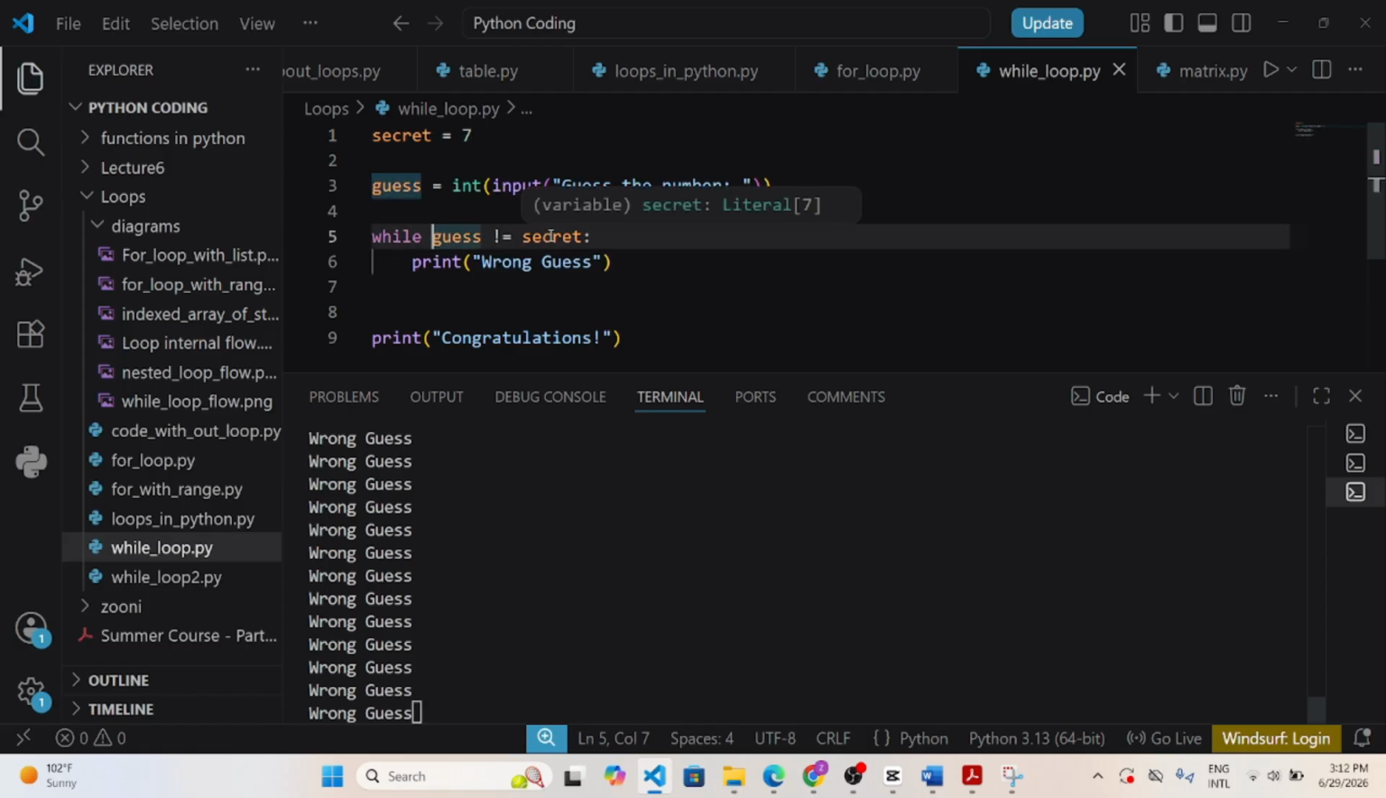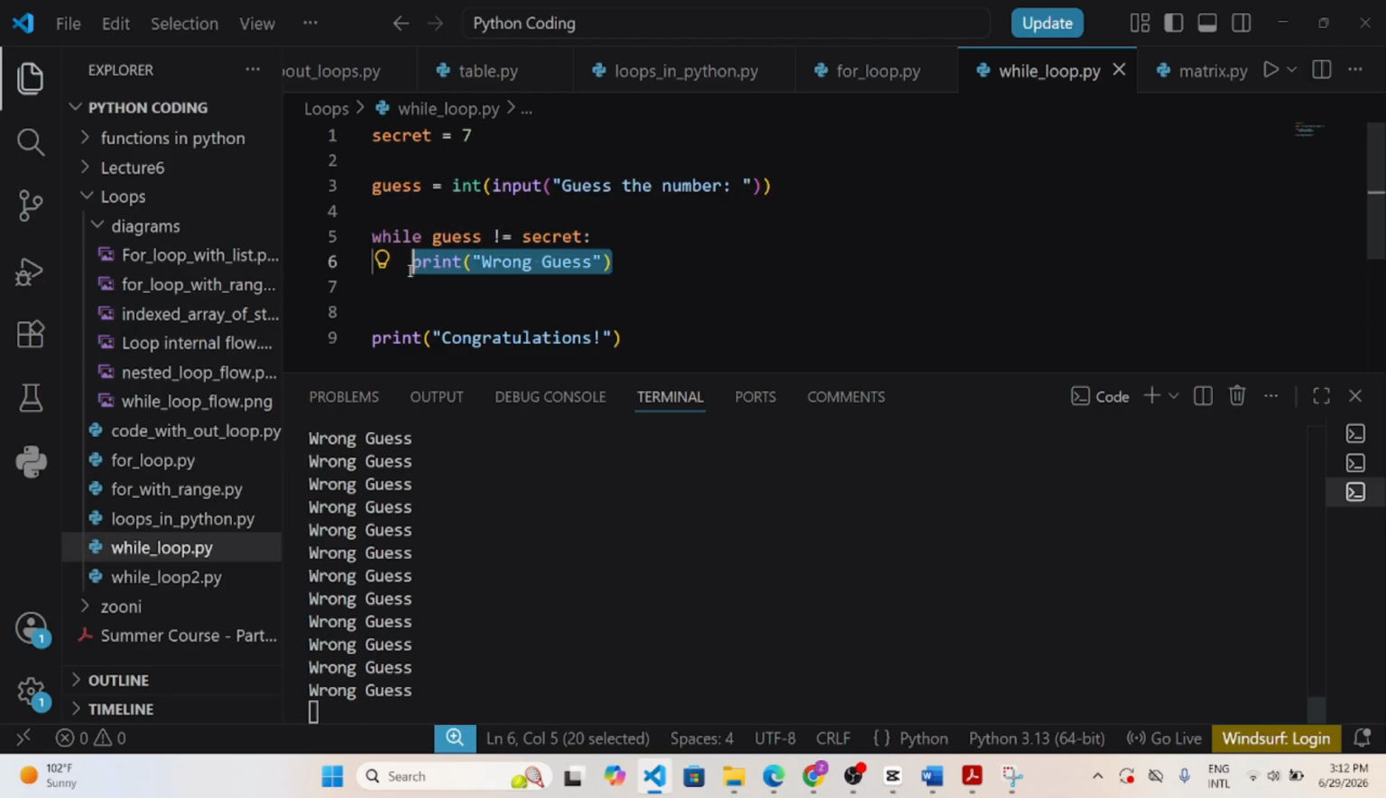So guess is not equal to secret. 9 is not equal to 7. So this condition will always be true, and this will keep displaying the message. So you have to be careful while writing the code for a while loop. Let's terminate it manually.